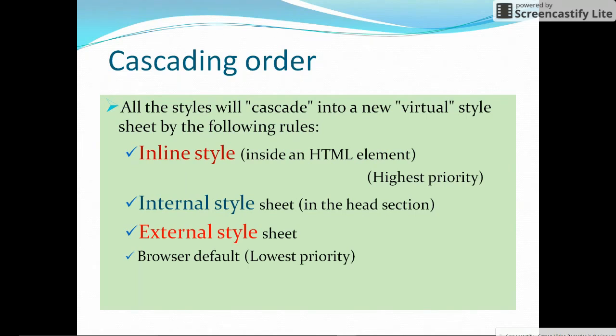There is an order for CSS to be executed. If there are three contradictory CSS styles for a certain common tag, then what would be the preference order in which the CSS is applied? If an inline style is there, it has the highest priority. If there is an internal style, it has higher priority than external, and the external style sheet is given the least priority. The browser default priority is the lowest, so remember this.